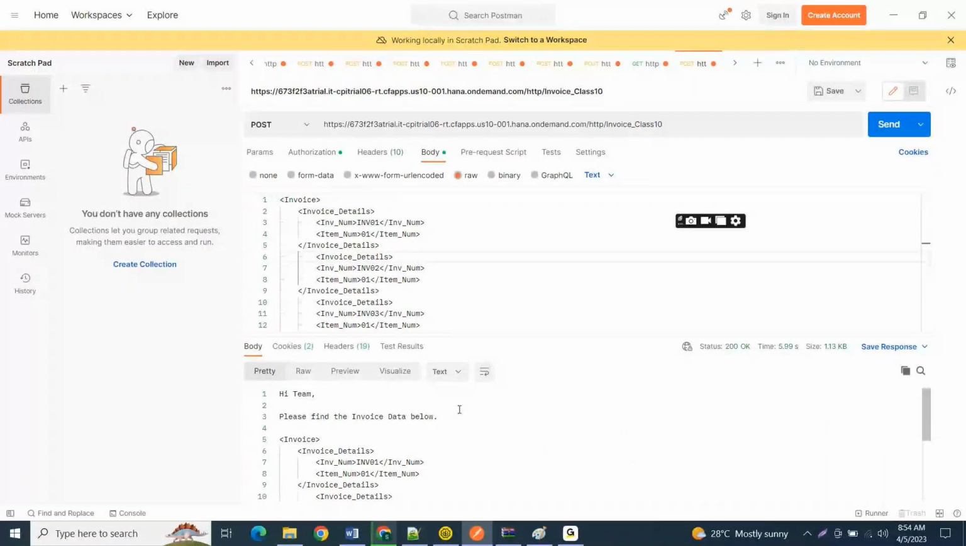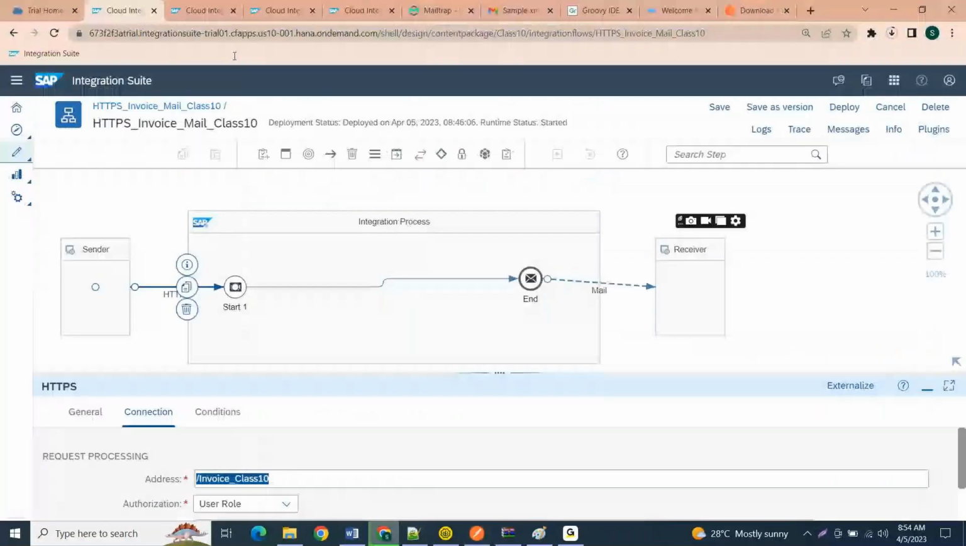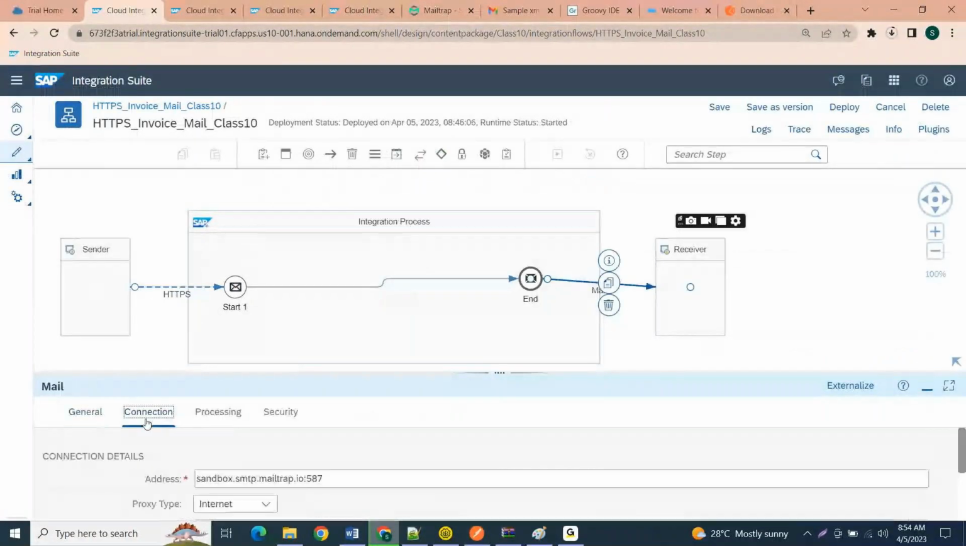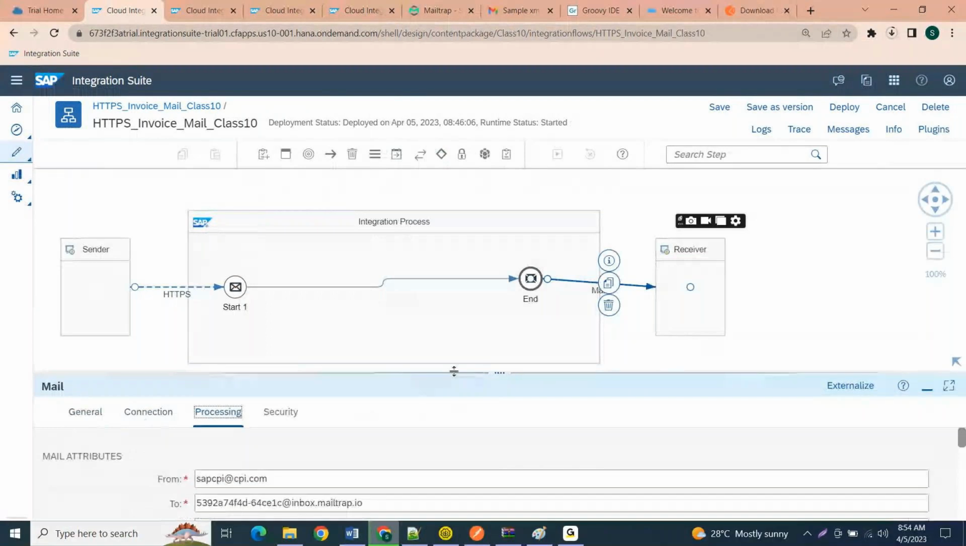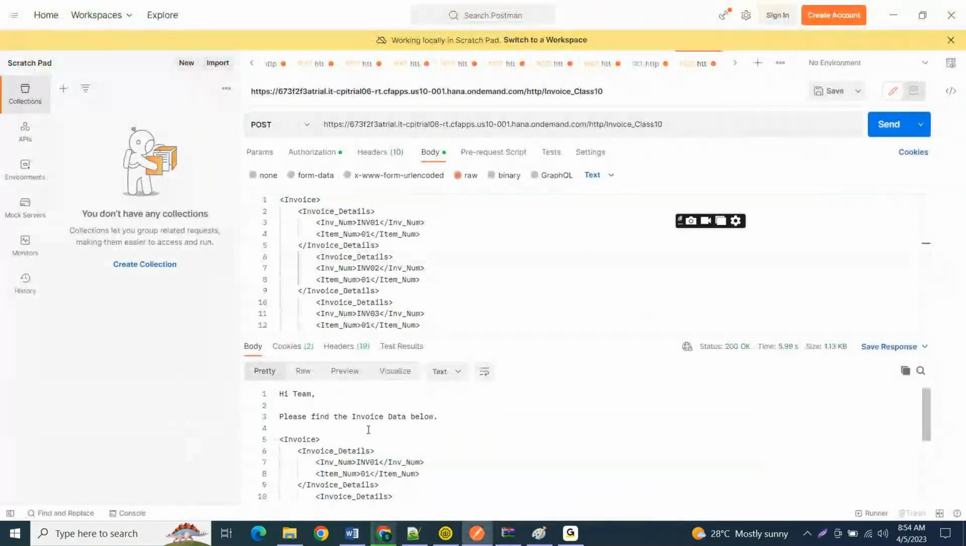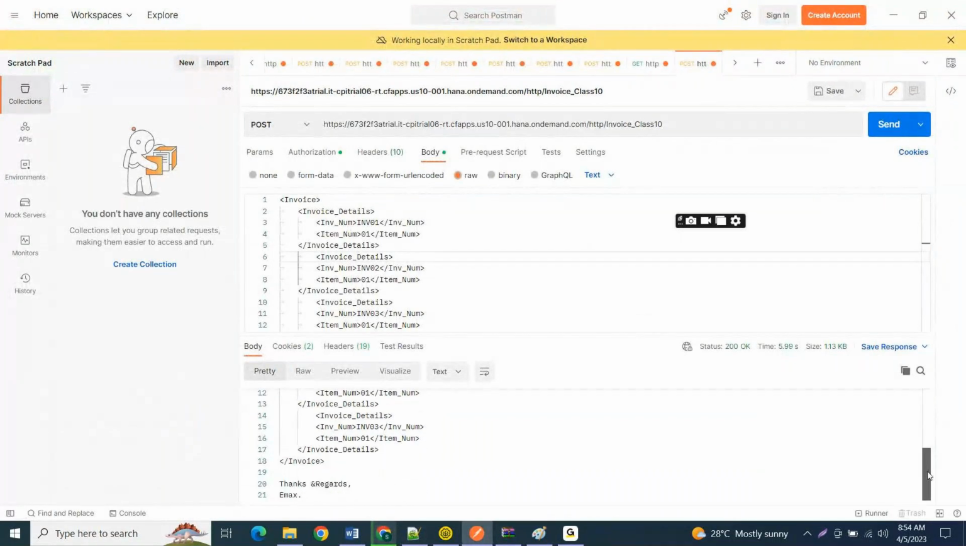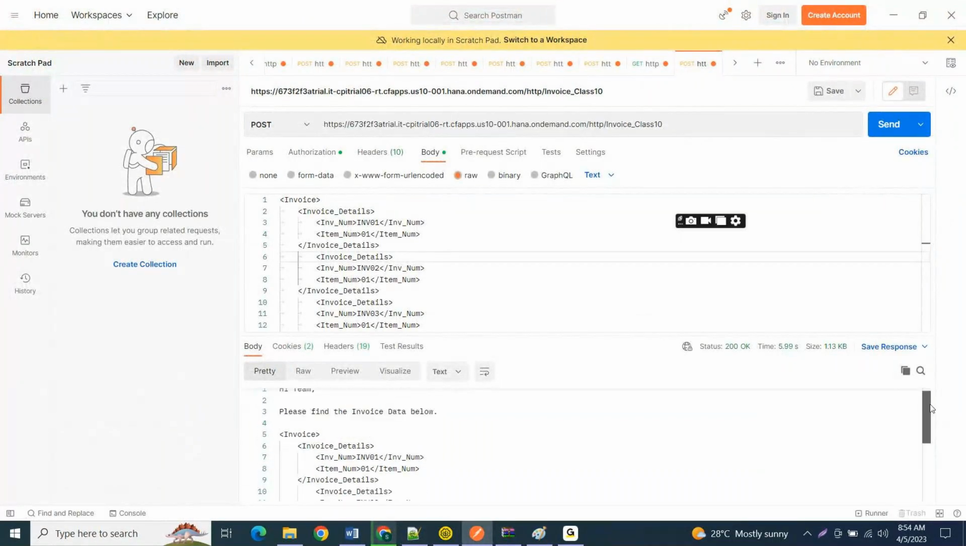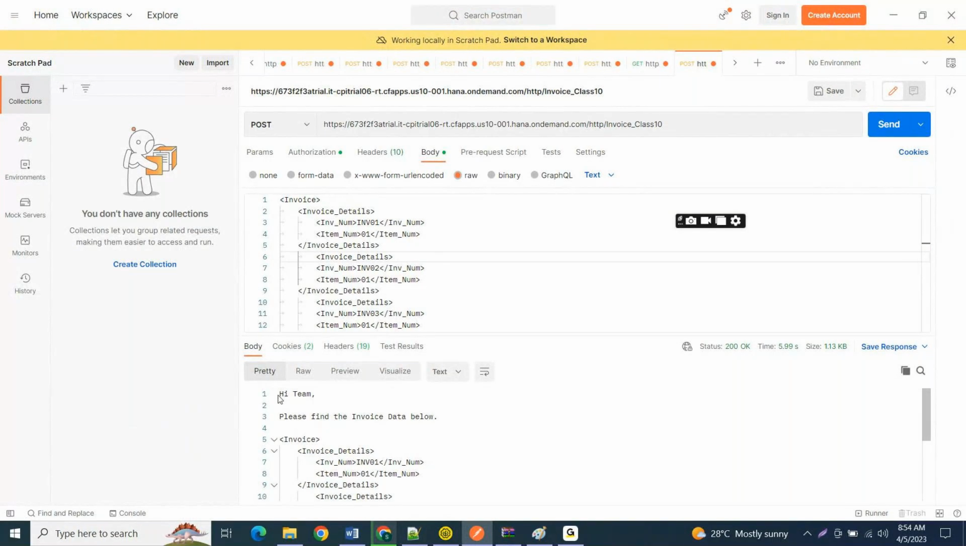Whatever data we are sending to the target mail server, we configured this yesterday, right? Hi team, please find the invoice data below. This is the body, and thanks and regards. In the same way we got the response here, with thanks and regards and the email. So this is the way with this HTTPS.